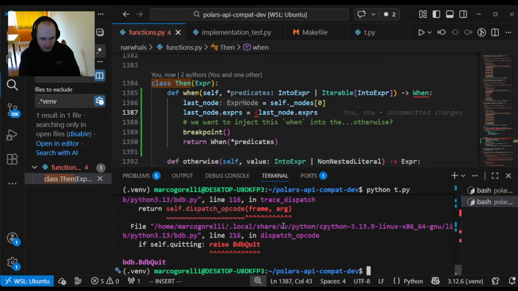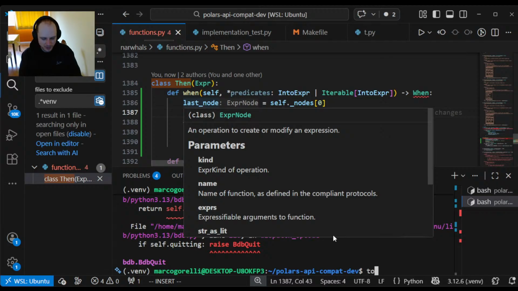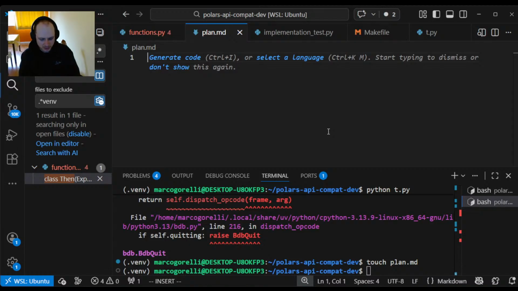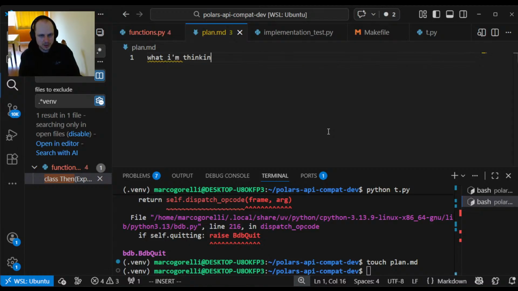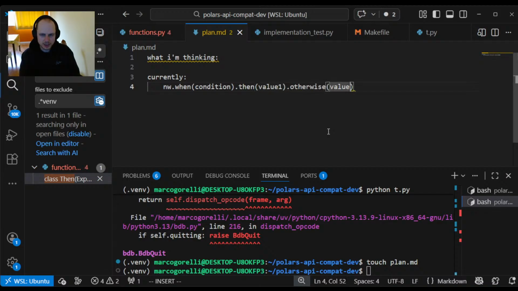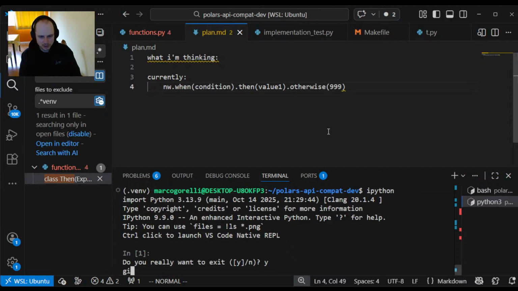Maybe let's just try to write out the plan a bit better. So what I'm thinking is that currently, let's say we're starting with when condition, then value 1, otherwise value 999 or something. Like, what node does this give us? Let's take a look.